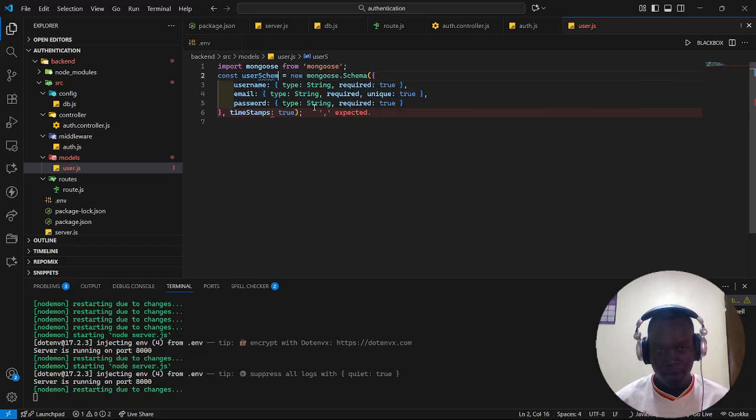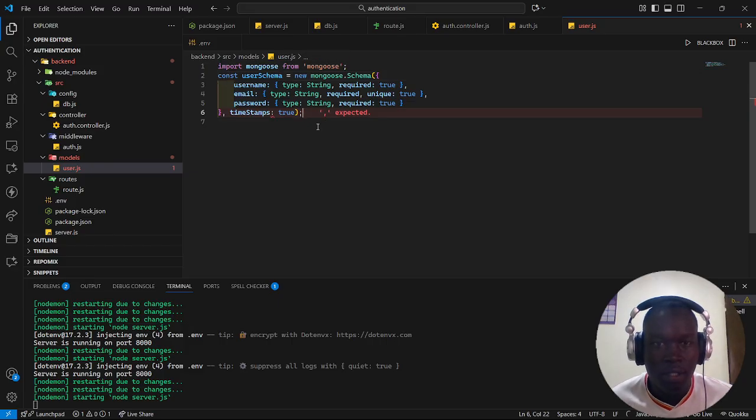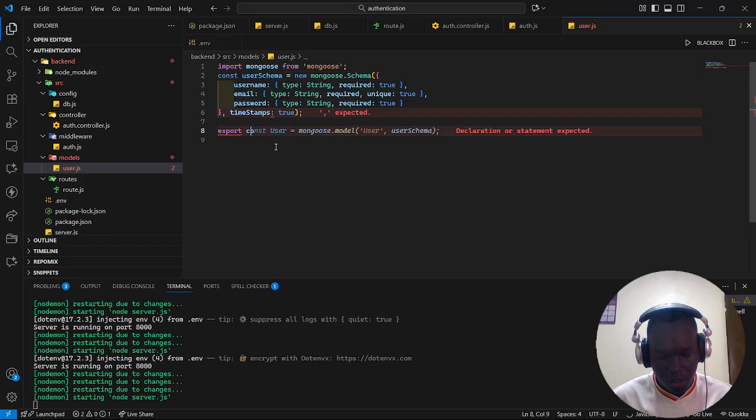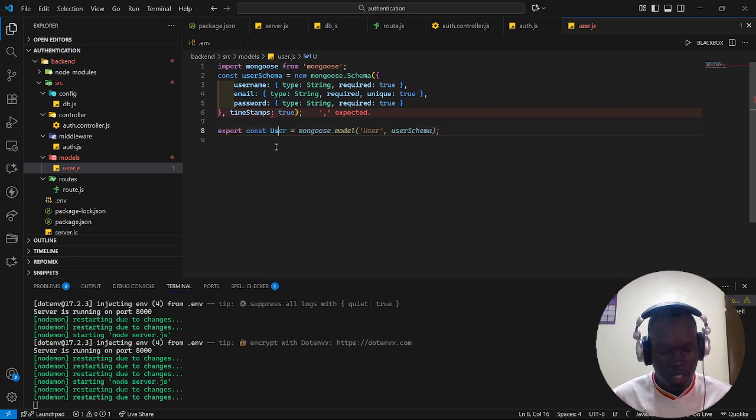Then we give a schema. So this is the schema, and we need to export this. Export const user so that we can use it. So this is the model now.